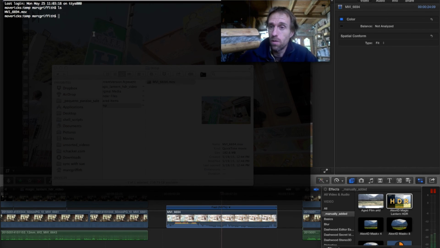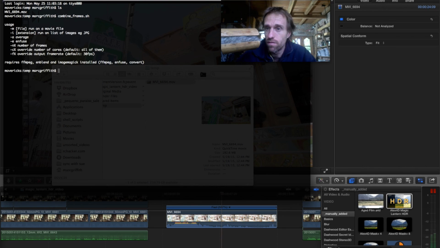Now the script I wrote is just a wrapper around that, and I've called it combine frames.sh, and it's got a few different options. So if you just press enter on the script, it'll list the options first. And what we want to do, we want to use Enfuse, and then we want to do it on 2 frames. So we want to combine 2 frames together, and we want to specify a movie file for it to work on.